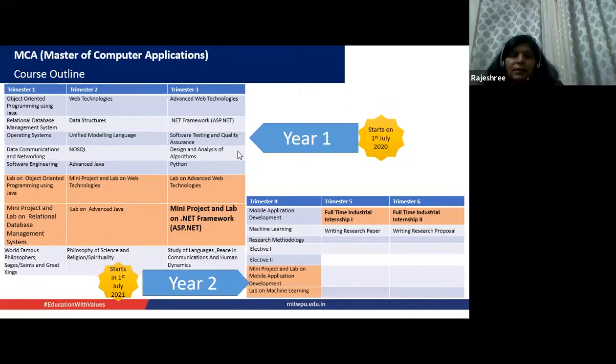So look at this. This is the basic structure or outline of our course, MCA Science. Now, if you look at this course outline, we have some important points that I have highlighted with different colors. So we have a mini project. Every semester we are going to have a mini project.